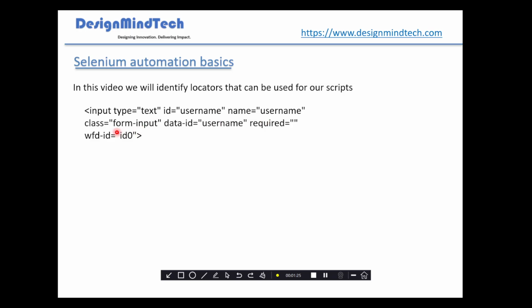And if you see, we have ID, which we saw in the previous slide, a type of locator, and name, a type of locator, and class name can also be used as a type of locator. And we do have data ID and other attributes as well. Any of these attributes can be used for CSS selector, and they can be used for XPath as well.